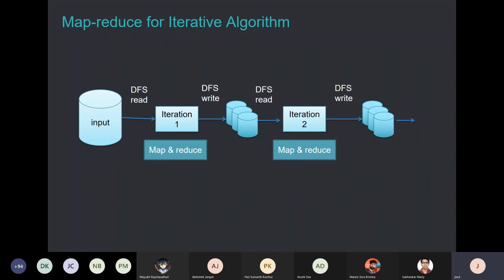Somebody must tell you that, otherwise you end up reading the same thing twice. Now, the writing is even more complicated because when you are writing it out, there will be communication through the networks because you are replicating this data. Remember that you are writing to DFS, not a normal file system. So as a result, the replication is taking place.